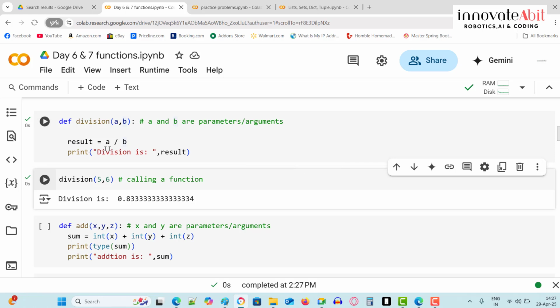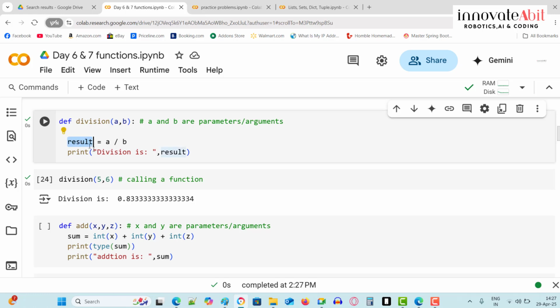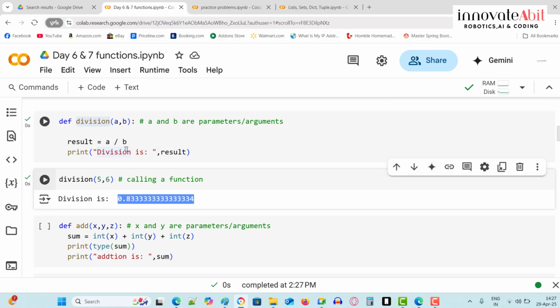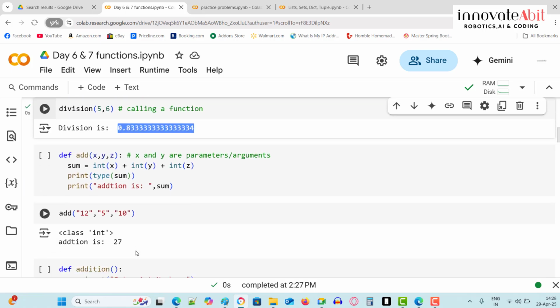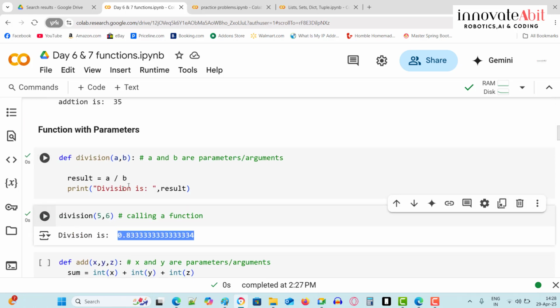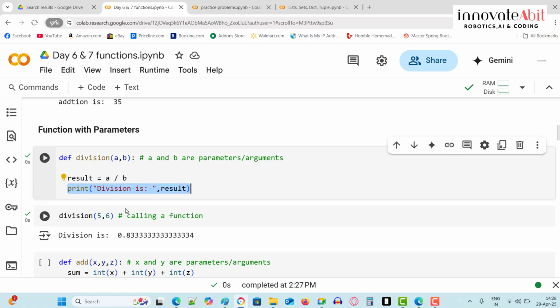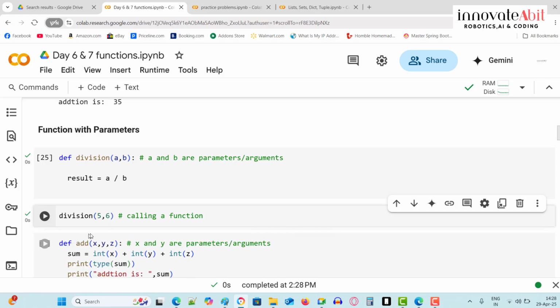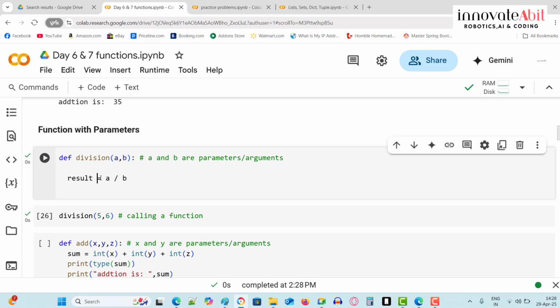That also will come. The return function will return whatever. Here, suppose I'm writing result. Instead of that, I can write return A divided by B. So whenever you call this function, you will get the result as output. That also we will see next. The return function will give you the direct result. Here we are printing and then seeing the result. If I remove this print, what will happen? See, nothing. It is not showing me the result here, right? Yes. But when we use return, it will give us the output.